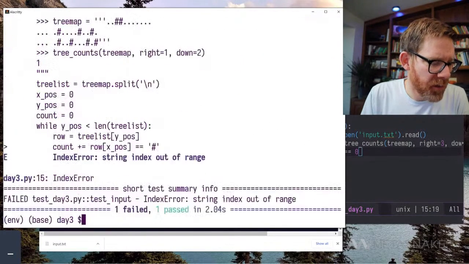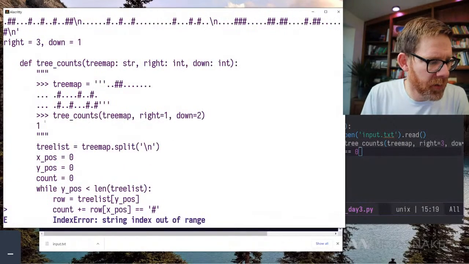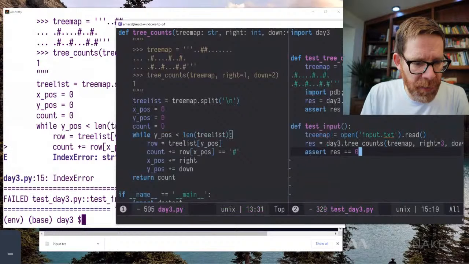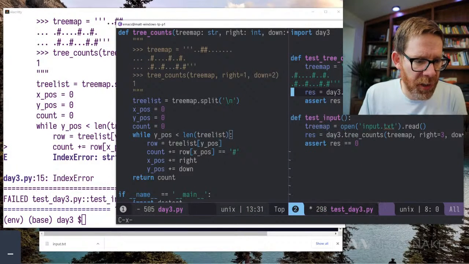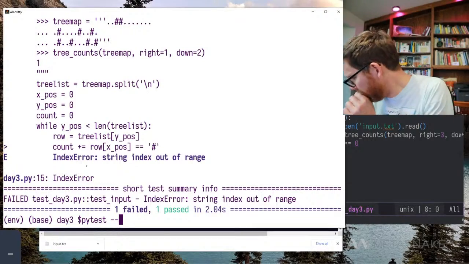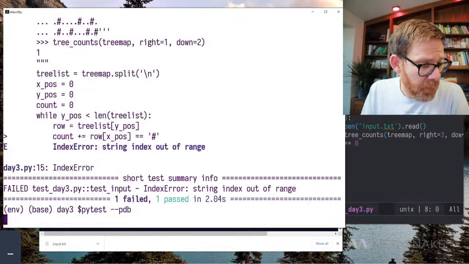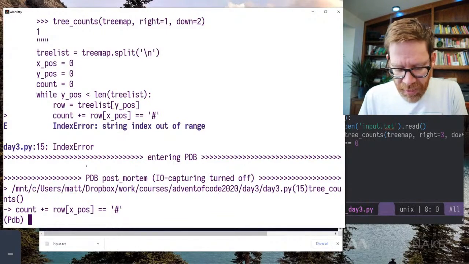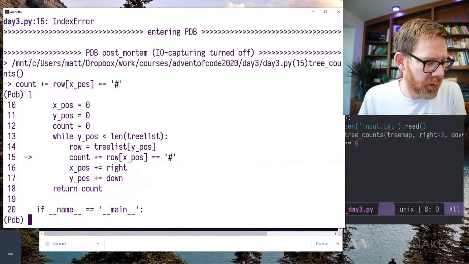Yeah, and so in this case, the PDB is going to help us, having that PDB in there to jump into an error. Now watch what I'm going to do here. I'm going to say pytest --pdb. And so here I am. This is where the exception is.